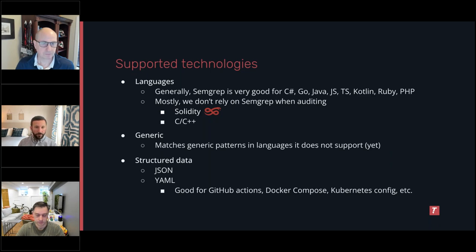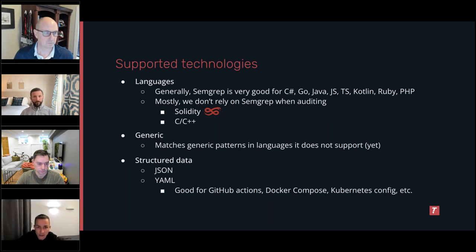So, in general, when using a static analysis tool, we should answer the question of what languages it supports, because that's the most important aspect in whether it's really useful for us. Generally, Semgrep is very good for languages like C#, Go, Java, Kotlin, Ruby, PHP, but mostly we don't use it for Solidity and C, C++ auditing. And beyond the typical languages, Semgrep can match generic patterns in languages that it does not yet support. A good example is an Nginx config file. This kind of file has some structure, so it's possible to catch some insecure patterns, similarly to the Gixy tool. And Semgrep has native support for JSON and YAML. So these are also good for writing rules for configuration files such as GitHub Actions, Kubernetes configuration, and so on.